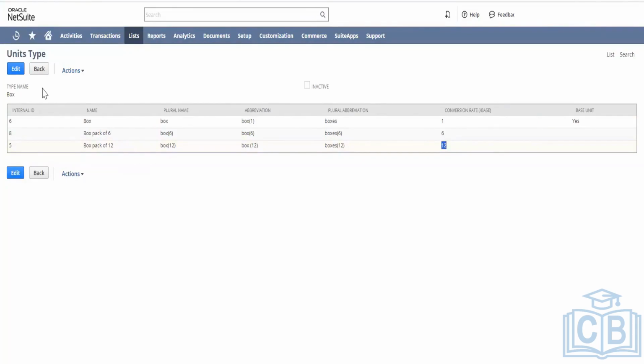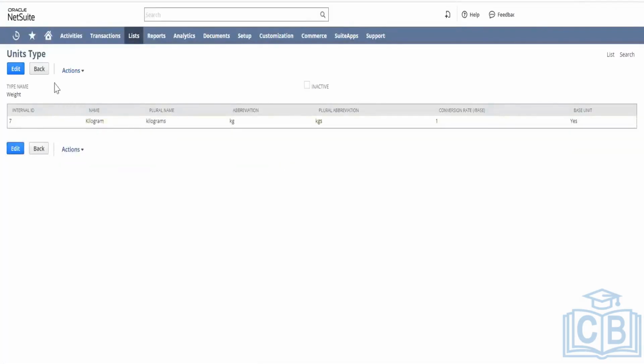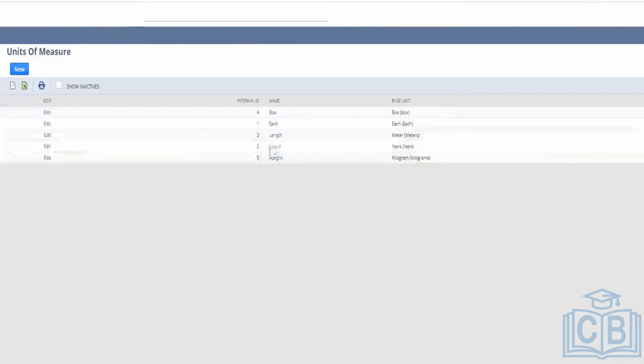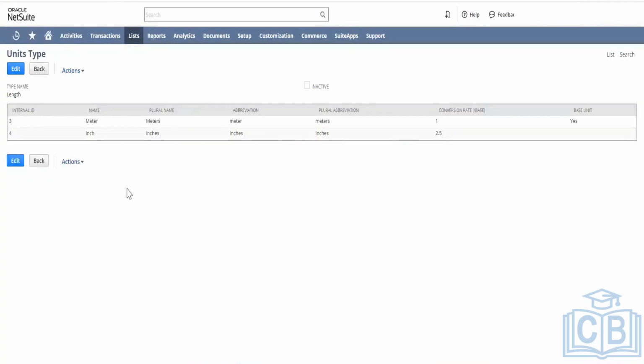But instead of showing you the box, I think I can show you the length, maybe the weight. One second. So length is my base unit, which is meters. Now 1 meter is my base unit and 2.5 inches would be 1 meter. That is what I'm defining as a conversion rate.